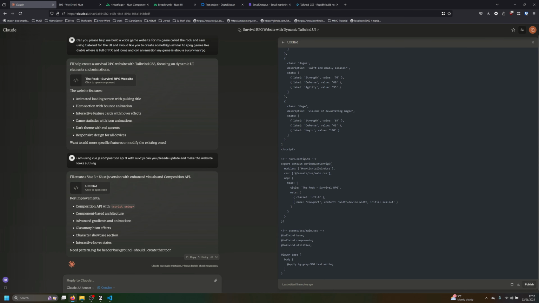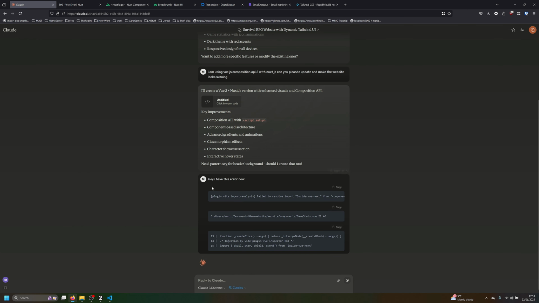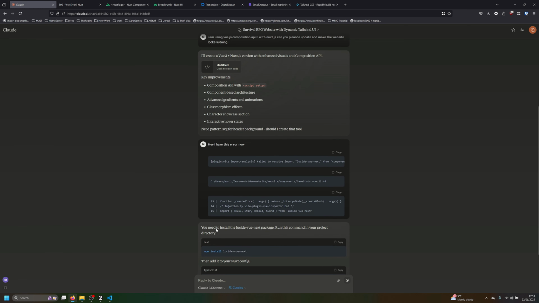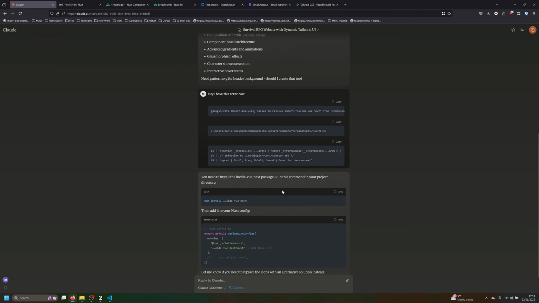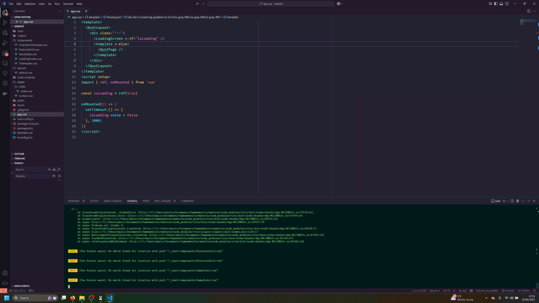So what I can ask chat, I can say, hey, I have this issue, this error now. And then you just paste that code. And the chat's gonna say, oh, that's because you have to install a dependency. As you can see here, you need to first install and then run this command. So what we're gonna do here is that we're gonna copy that. I'm gonna go back to my code. I'm gonna stop the running.